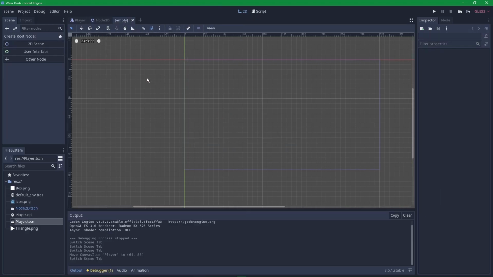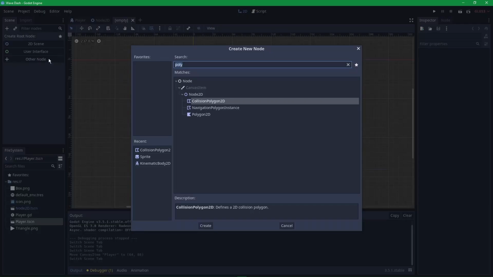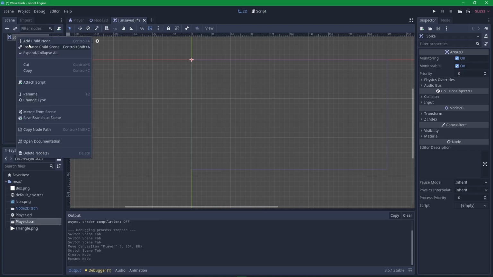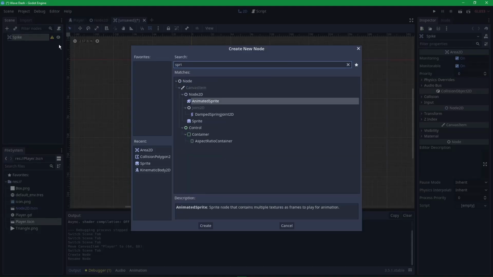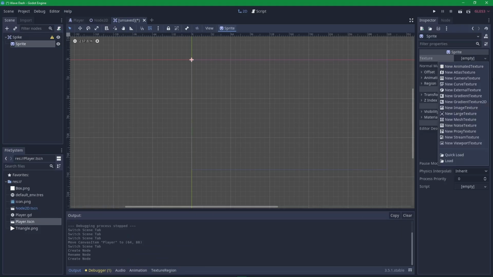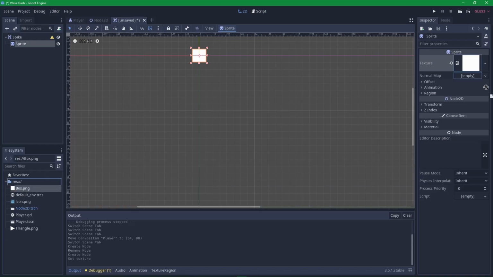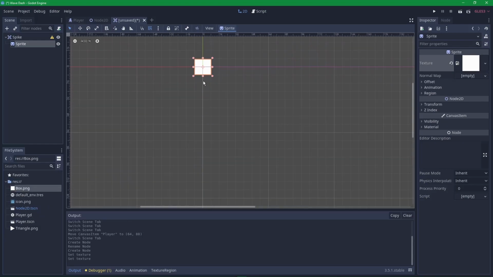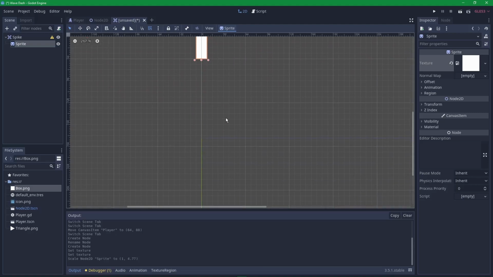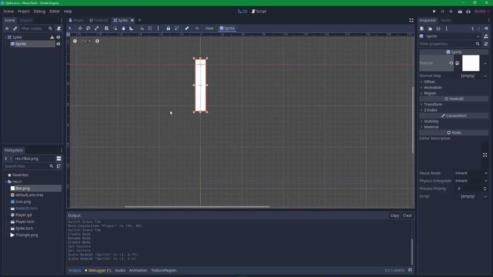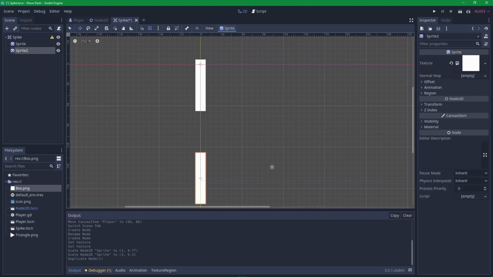Now I'm going to make the spikes that we will have to dodge. I'm going to make an Area2D, and that's the spike. It's going to have a sprite, which will have the box texture, which you can get in the description. I'm going to save it. And I'm going to duplicate the sprite, and move it down here.